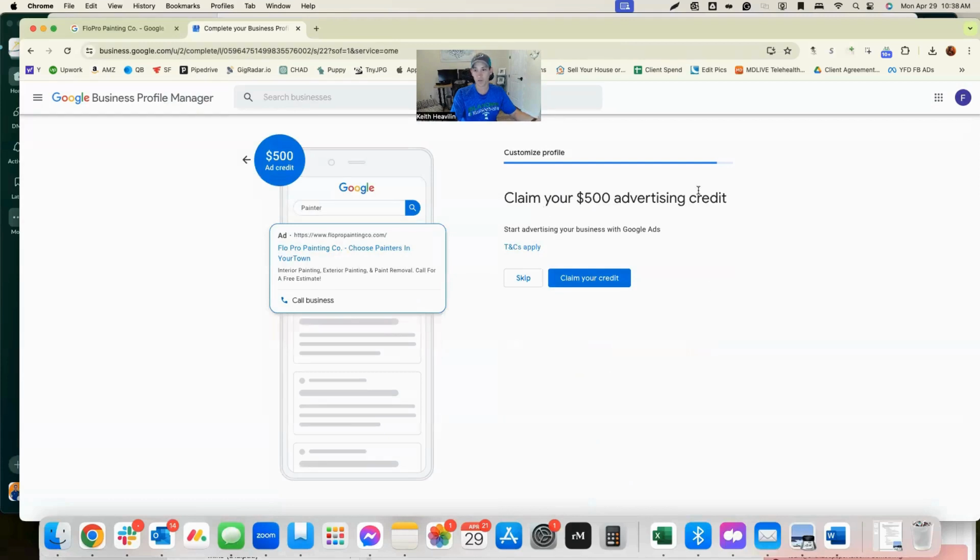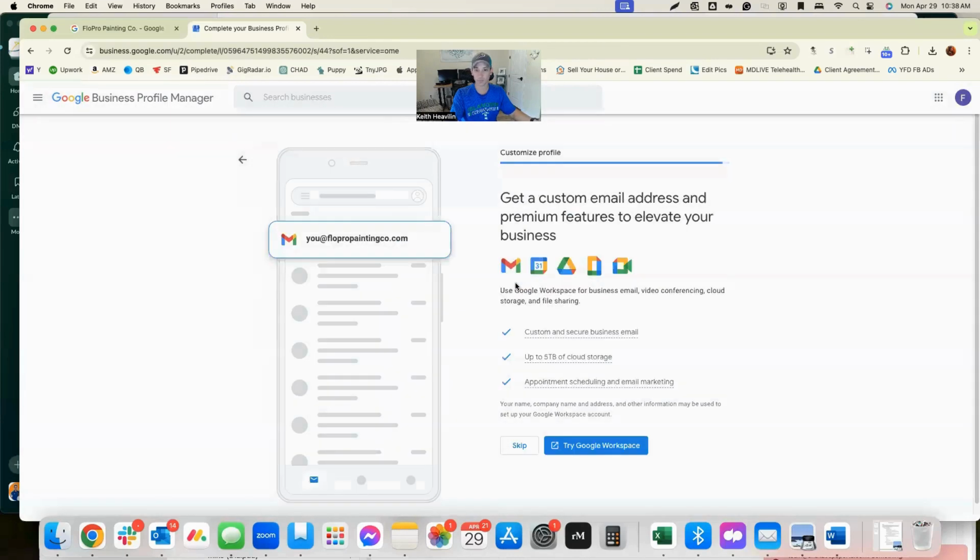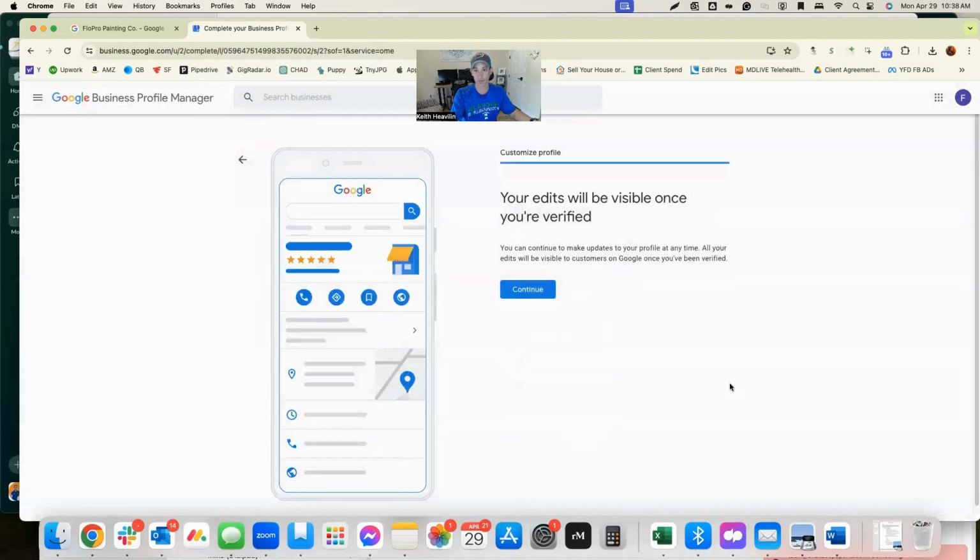Claim your $500 advertising credit. If you want to advertise, great, claim it. If not, just skip it. And then if you want a custom email address, they'll let you do that here. Obviously, I'm going to skip that as well.